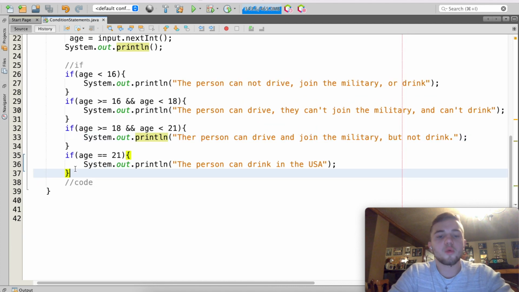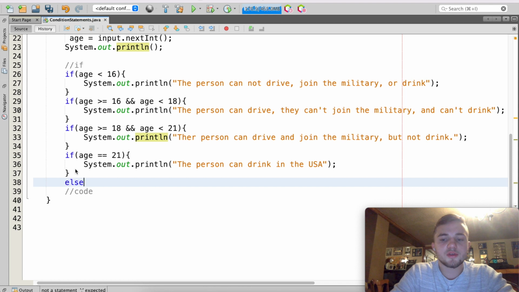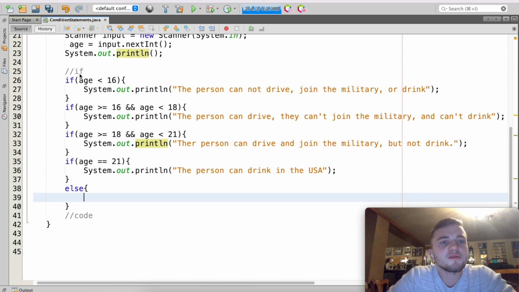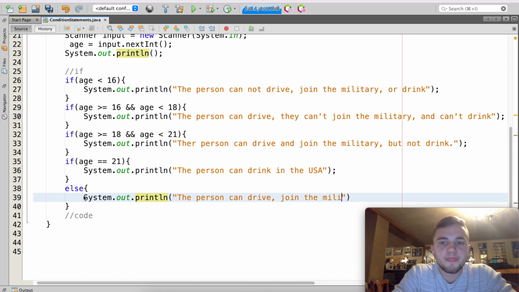Now I want to talk about one more thing. What does else mean? So else is if none of these if statements work. So else System.out.println, let's put the person can drive, join the military, and drink.